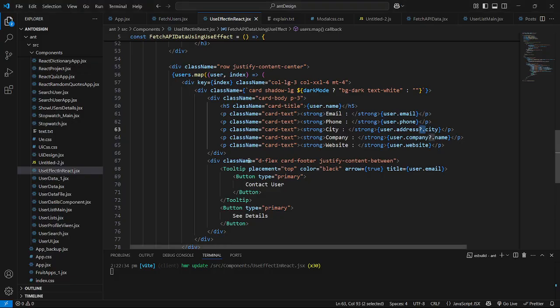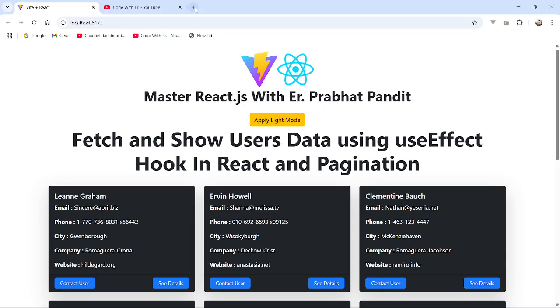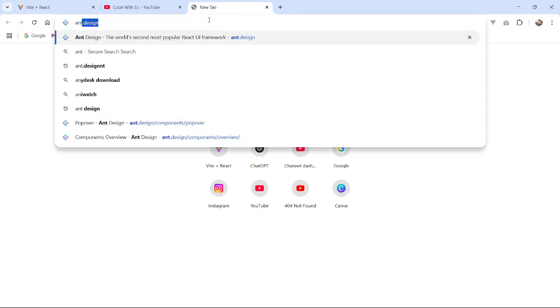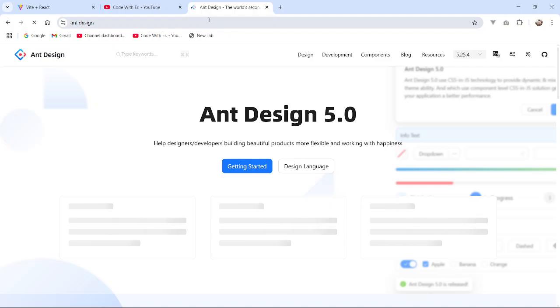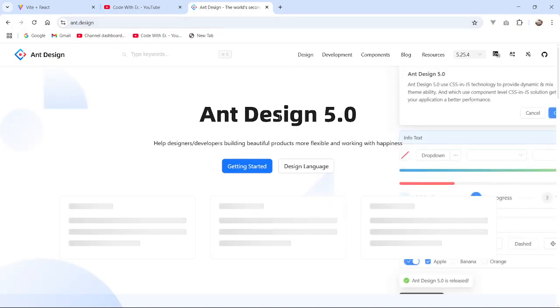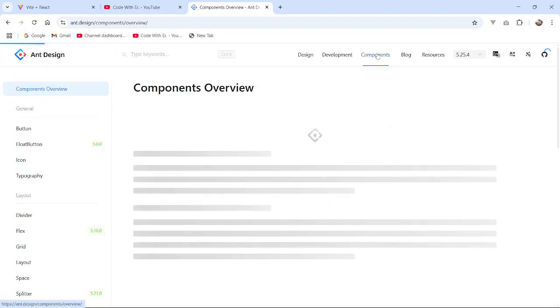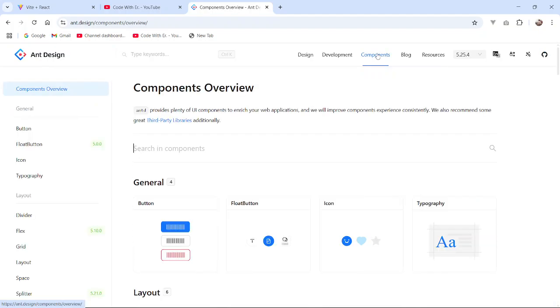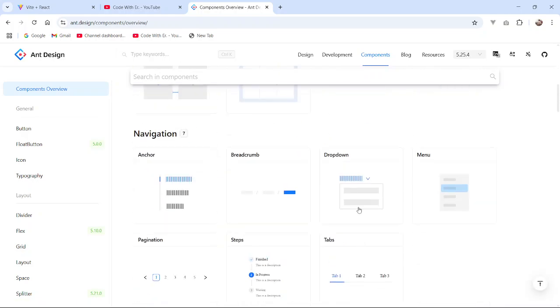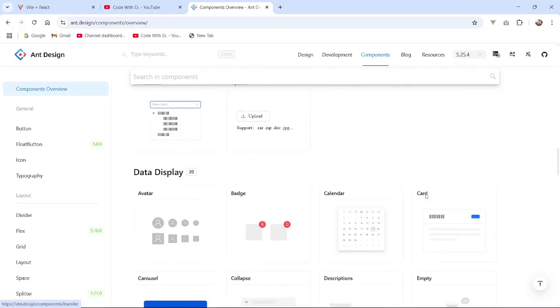Okay, so this is it. Come to the code now. We are going to create the modal now. So let me go to the Ant Design UI. This is Ant Design 5.0, which I'm using here. Go to the components, and go to the modal component.